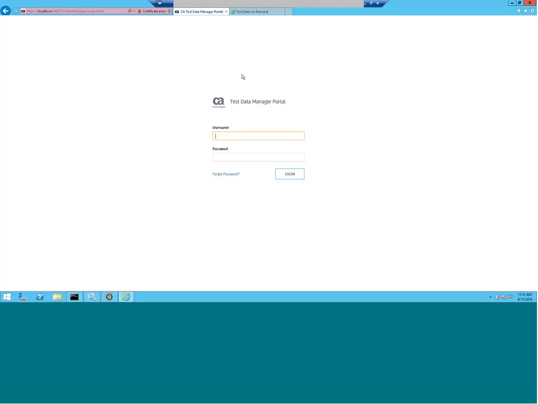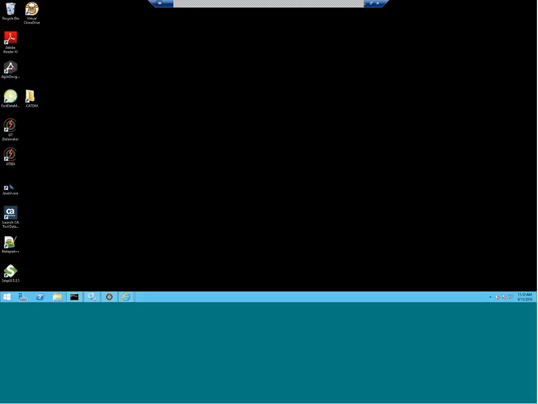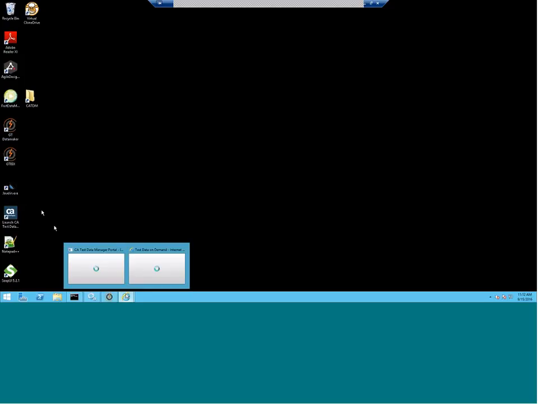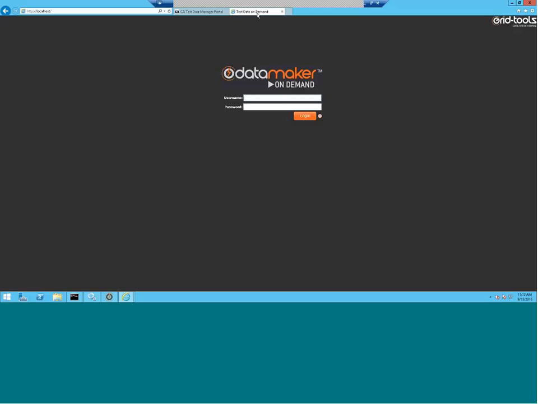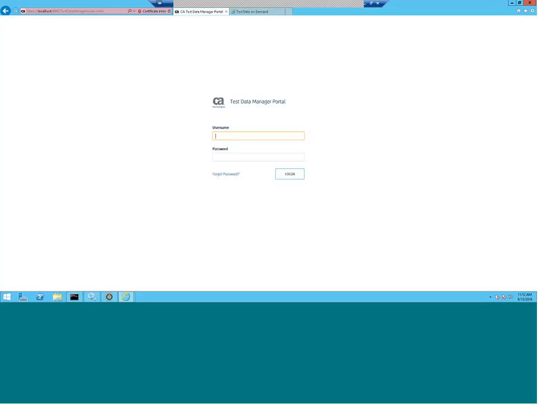Okay. All right. So for everybody out there, this is the portal login screen. When you open it up, I'm going to minimize this real quick. When you install it, you have your shortcut right there on your desktop. You double click on it, and then it will open up the portal screen. And of course this is the old legacy Test Data on Demand. So we're going to come in here and log in.